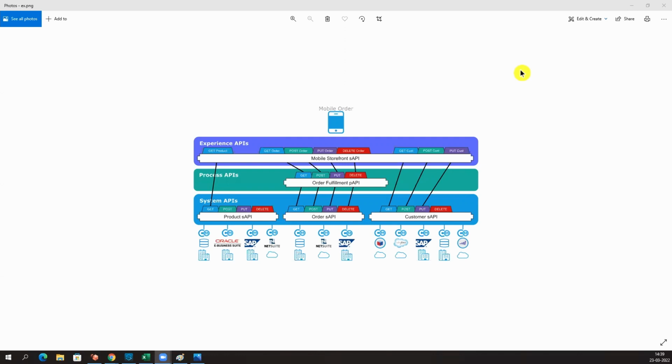So yesterday people were asking, if we have 10 systems, then how many system APIs should we have? So guys, this is the one diagram that I found for you. Here, this is the system API, this is the process API, and this is the experience API. So this is the complete API-led architecture, and we have one consumer, a mobile app. We have 10 systems: Oracle, SAP, NetSuite, Database, Salesforce, different systems. But every system has, you know, kind of order, customer, and product.